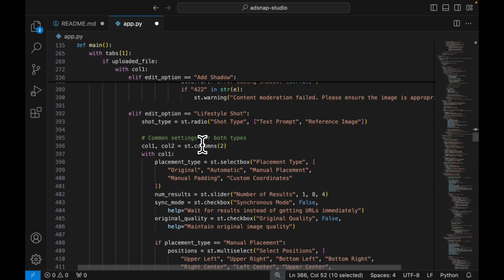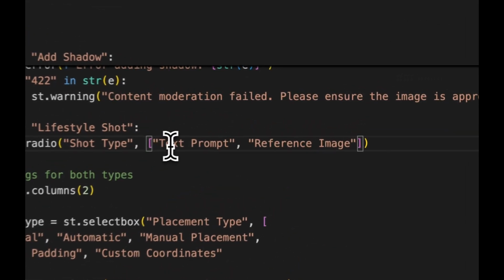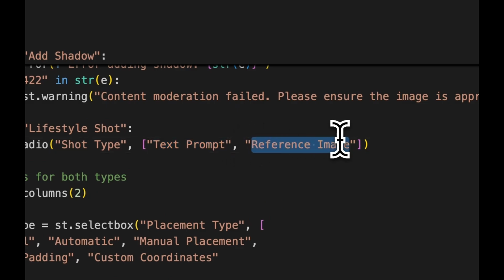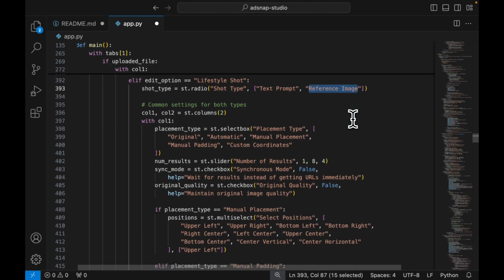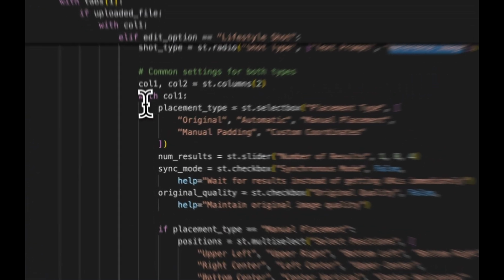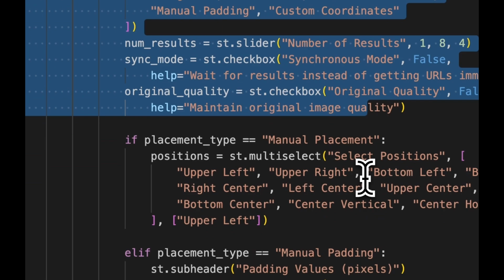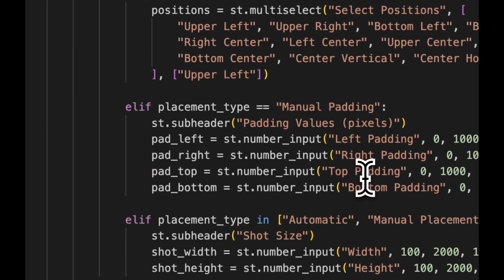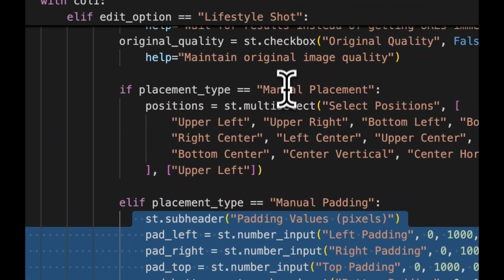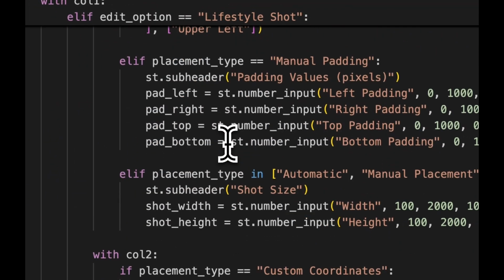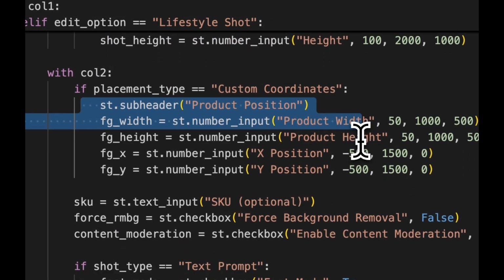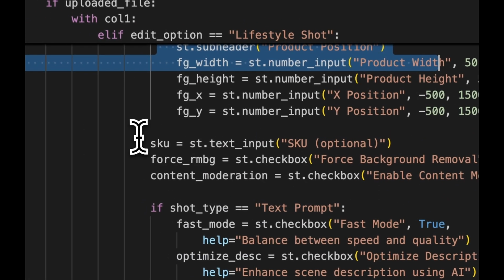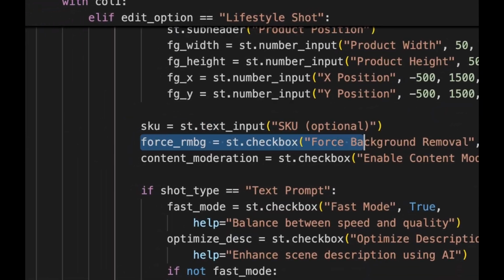And the lifestyle shot, now lifestyle shot can be two things: the text prompt or the reference image. Based on that, you have to change that particular uploaded image. And then you put in all the parameters which you want, and then you call your service, and of course the placement type is manual padding. This is here in the placement pad. So every single detail was mentioned. And if you want to put custom coordinates of where you want the product positioned, again, those things were mentioned, and then other parameters which were needed.